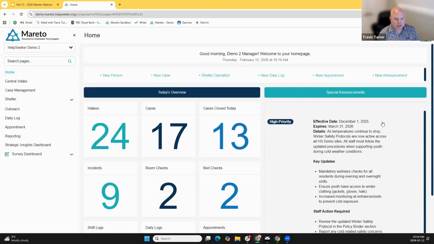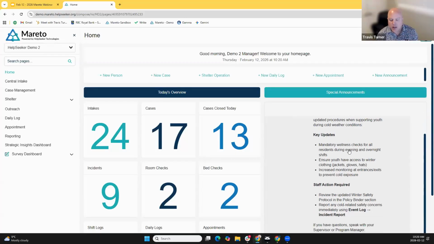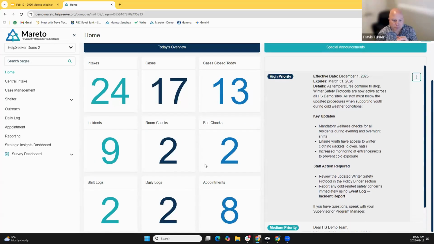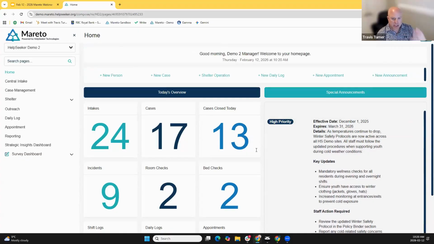Keep in mind that all of this can be customized. So what is the most important thing you, as the end user, want to see when you log in? This is my fake manager account. I want to be able to oversee what's happening in the system. How many intakes were there? How many cases were there? How many of these things? What are those announcements that the whole staff need to have regarding this system? So that's the first thing you're going to see.